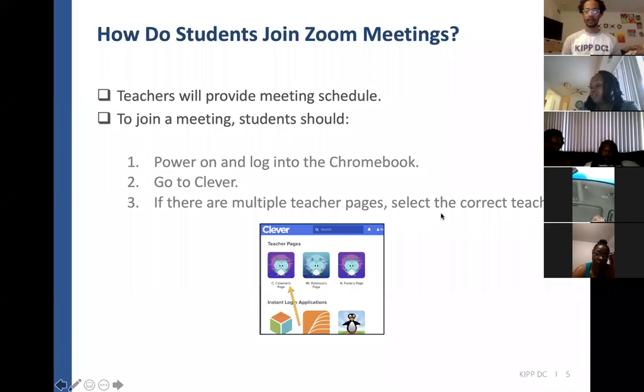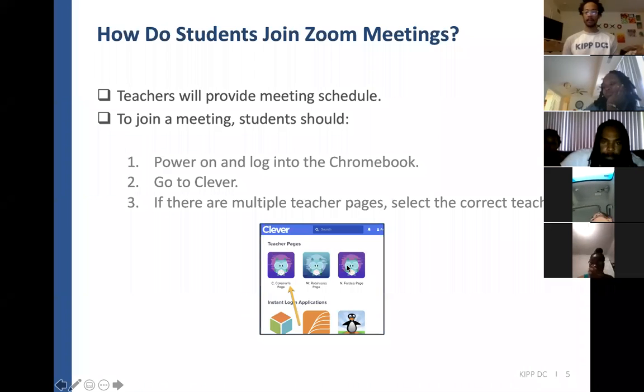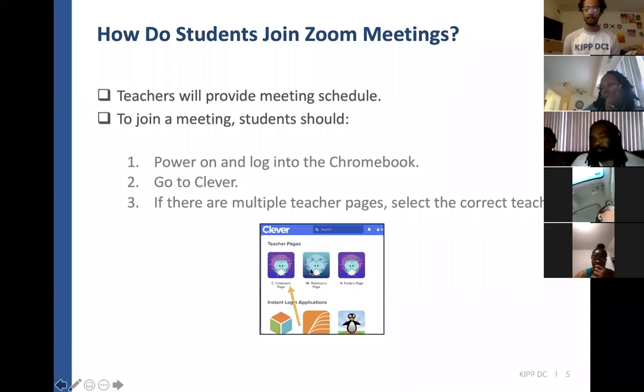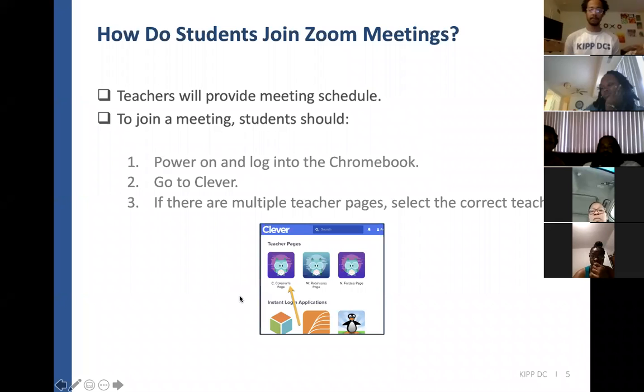And if the student has multiple teacher pages, like in this picture, you can see C. Coleman's page, Mr. Robinson's page, and N. Ford's page. Clearly, this student has 3 different teachers they're expected to meet with. So if it's, you know, at 9 a.m., you're supposed to meet with Mr. Robinson, then at 9 a.m. the student would go to Clever and they would click Mr. Robinson's page right there.